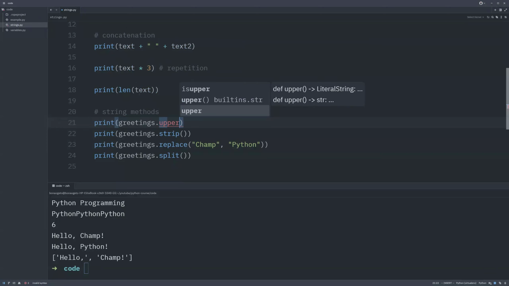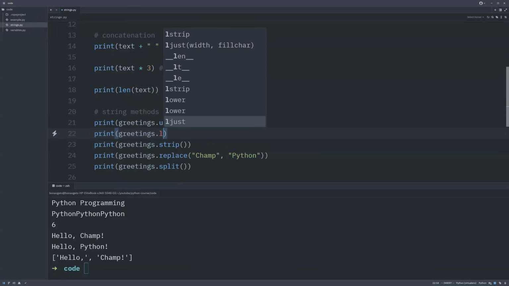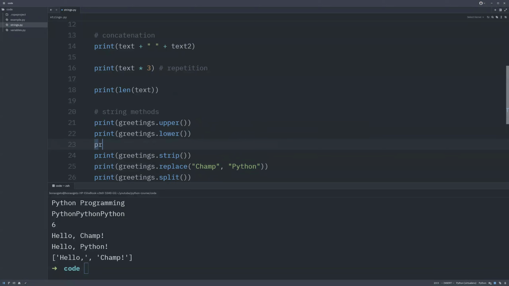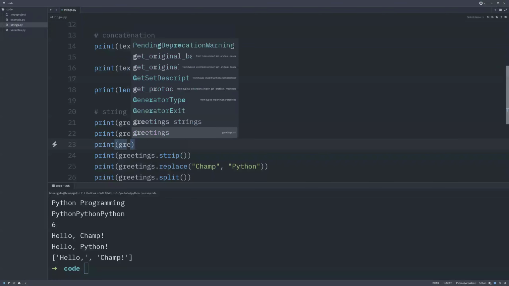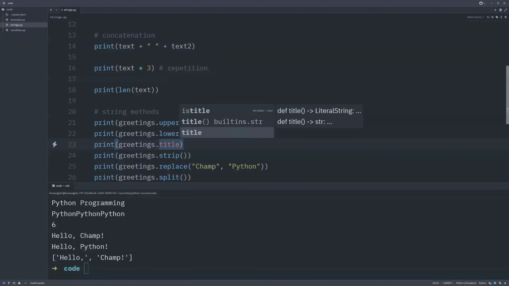So the first one we talked about is upper. This is for when you want to print something in uppercase. The other one that we talked about is dot lower, and dot lower is when you want to print the string in lowercase. And the last ones that we talked about here are strip and greetings.title.